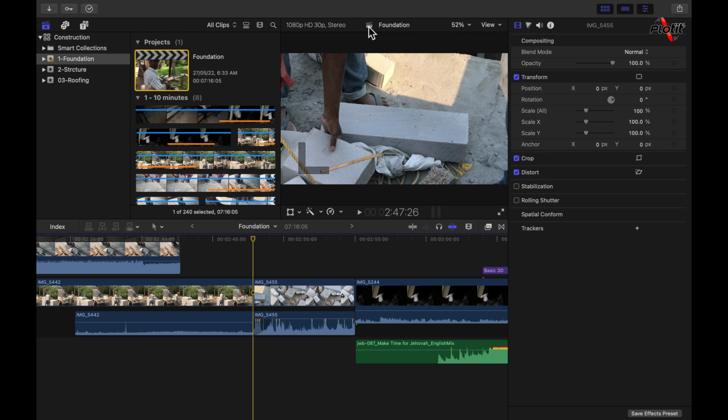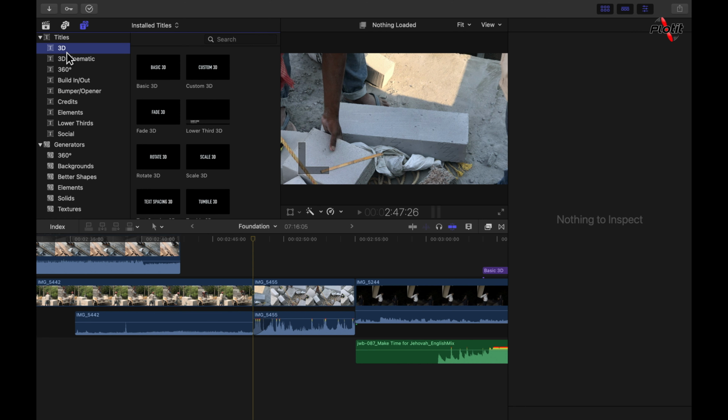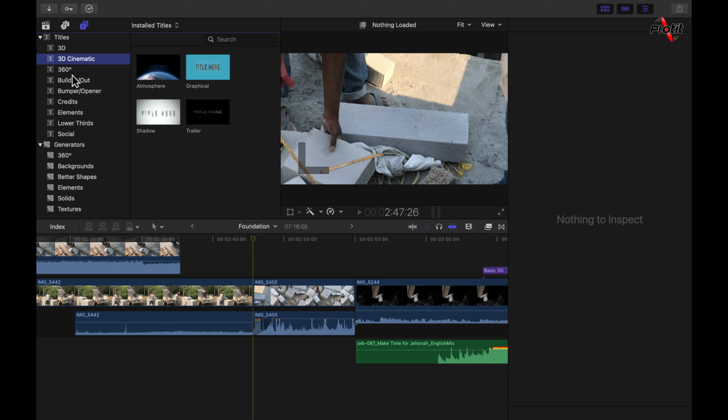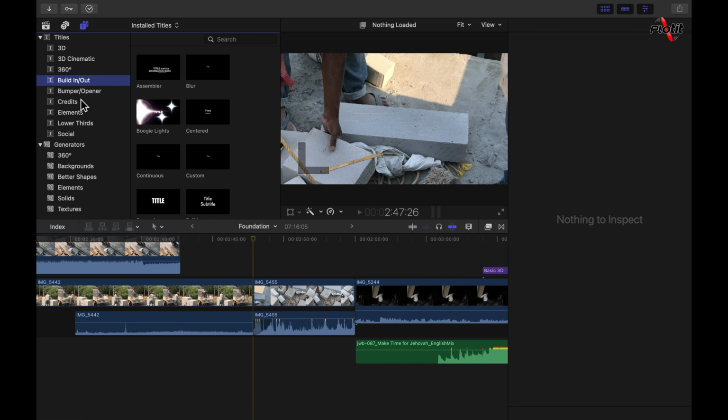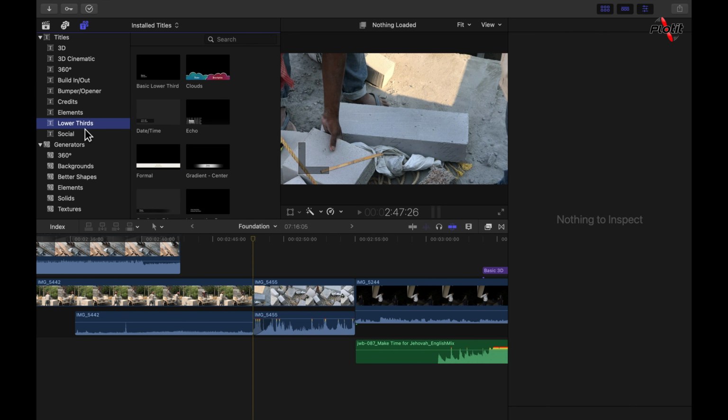So, where do you go and insert it? Here is the button. The first three icons which you see on the left hand side top, the third button is for titles. And you see the heading titles over here, and titles are separated by different categories. You can choose from any categories that you like. These are the built-in titles given in FCP, but still you can add external titles which you may have to purchase. So let's see how we can add titles.